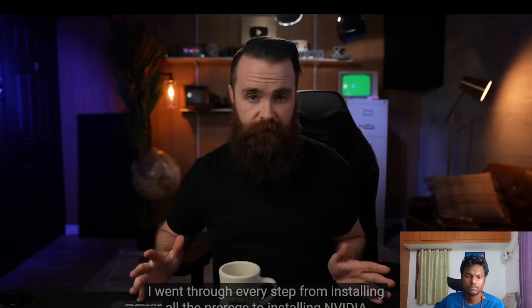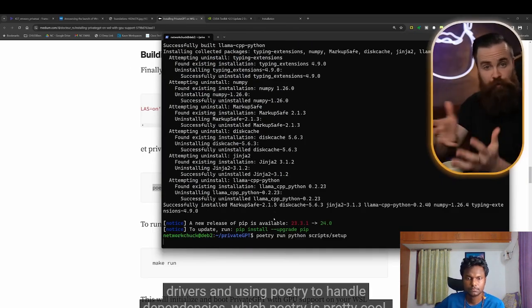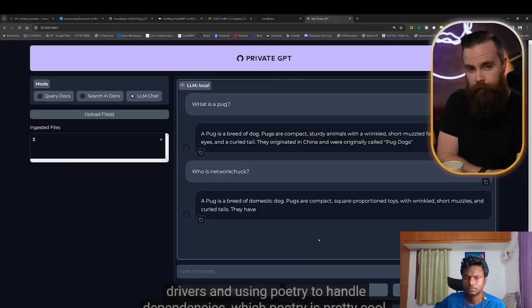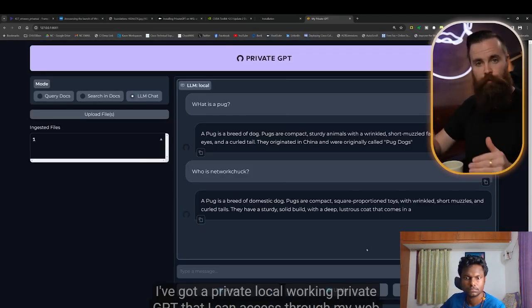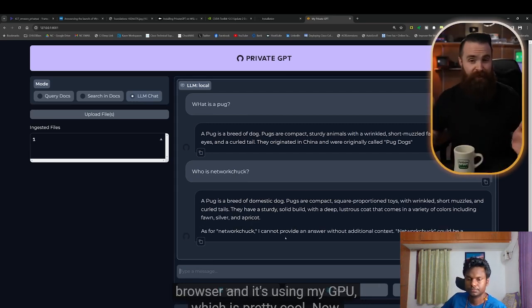So anyways, I went through every step. From installing all the prereqs, to installing NVIDIA drivers, and using Poetry to handle dependencies, which Poetry's pretty cool. I landed here. I've got a private, local, working, private GPT that I can access through my web browser. And it's using my GPU, which is pretty cool.